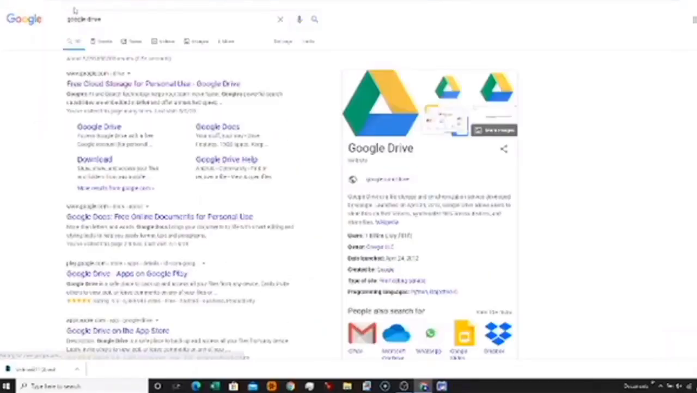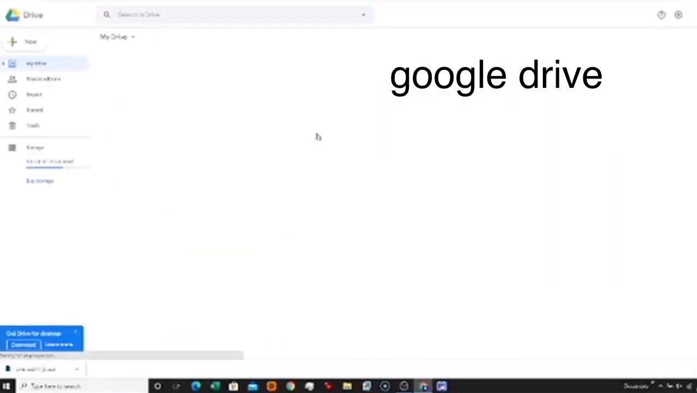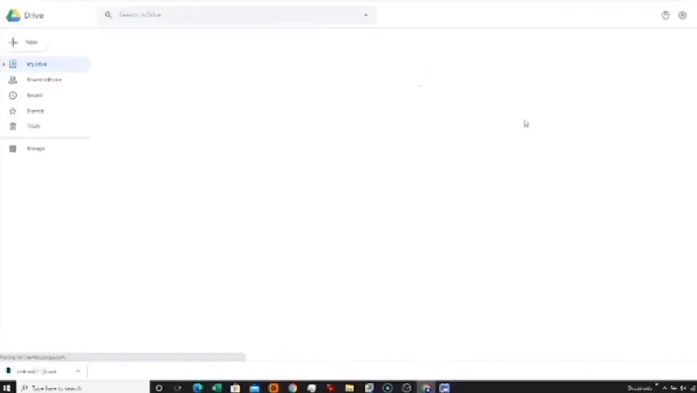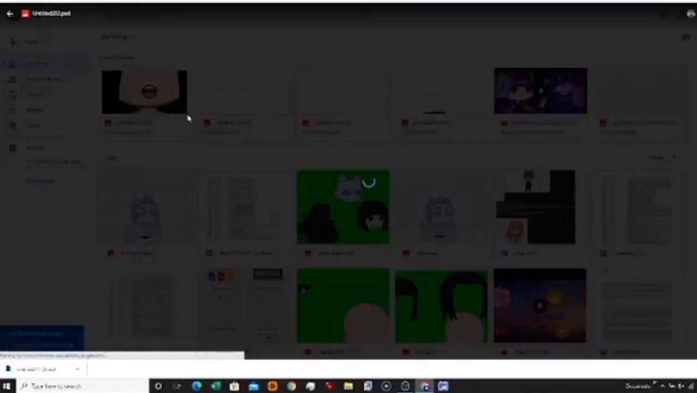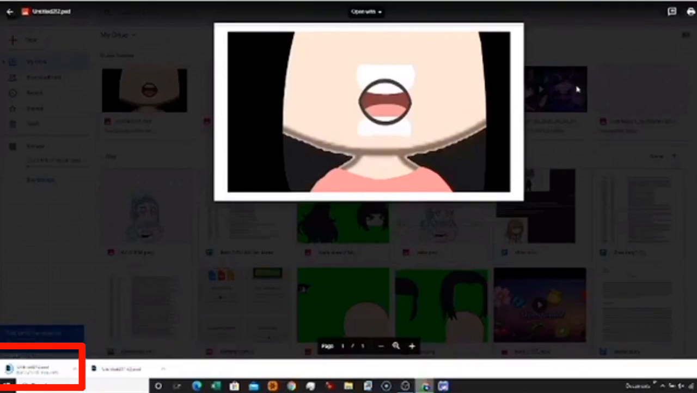Now let's switch over to your laptop. Search up Google Drive in your web browser. Alright, now that you're there, you have to go to that file that you saved as a PSD and click the download button. As you can see, it popped up in the red box.